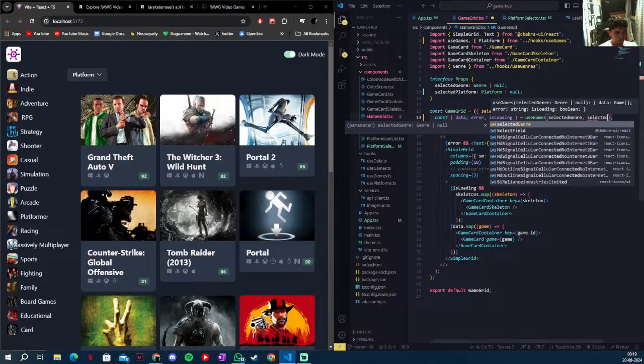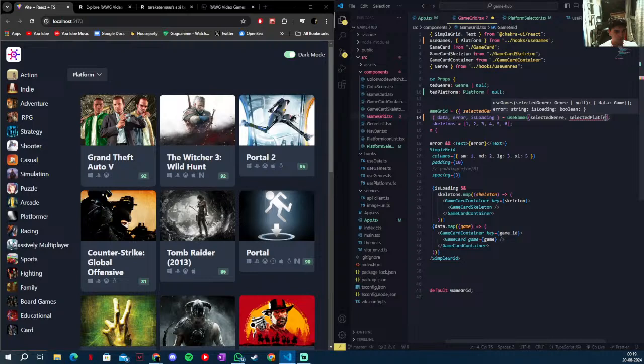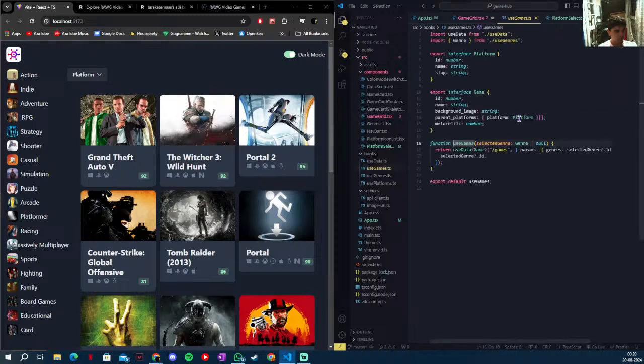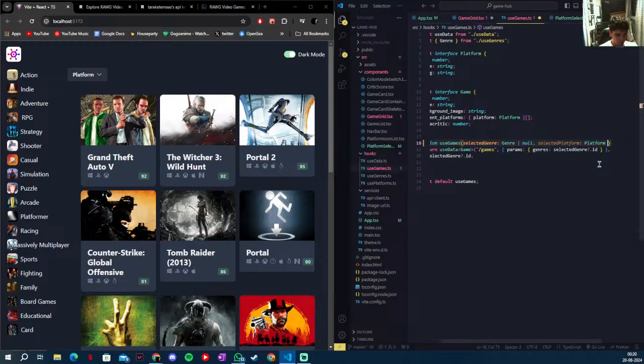Now let's add this as a parameter to this hook. So here's our hook. We add a second parameter called selected platform, which can be a platform object or null. Next, we should pass it to the API using this parameter object. So we add another property here called platforms.